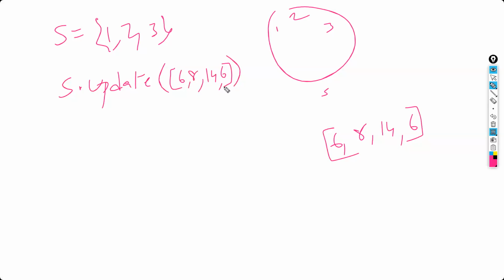Is the point clear? Now what is it going to do? First it will add the 6, it will add 8, it will add 14. One more 6 will not be added. While giving, you can give it, but it will remove the duplicates automatically. It will not store them. Is a list mutable or immutable? Here you are providing it as the input only. This is not with respect to that, this is a function now. Within the function you are going to provide it as the input.